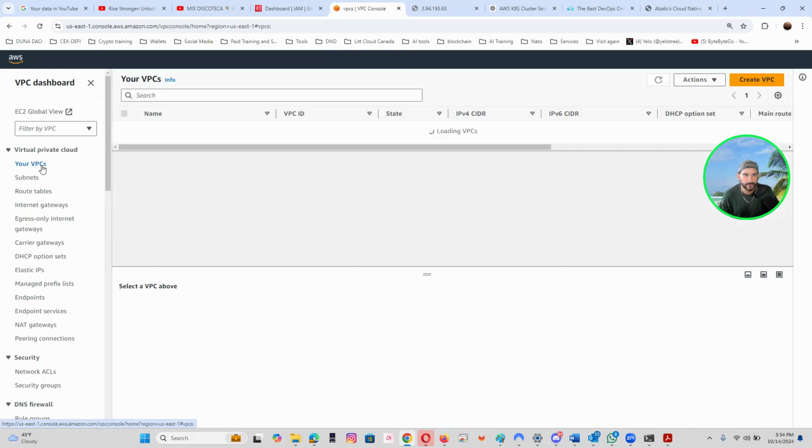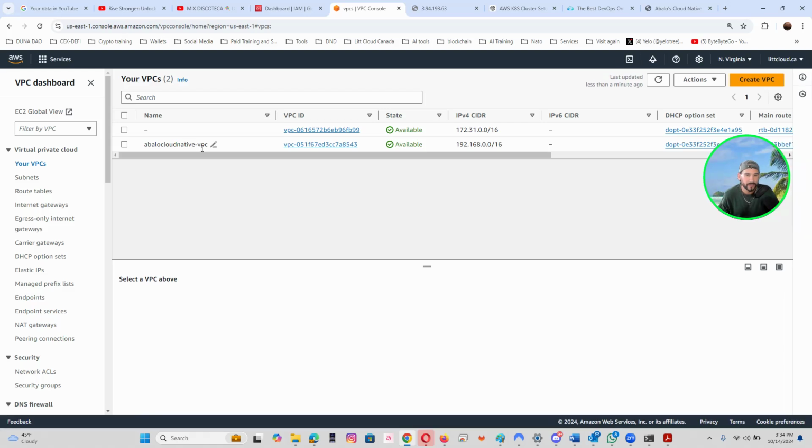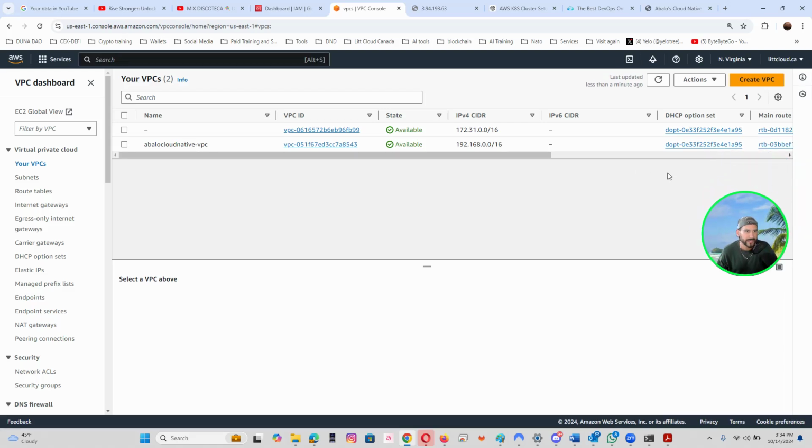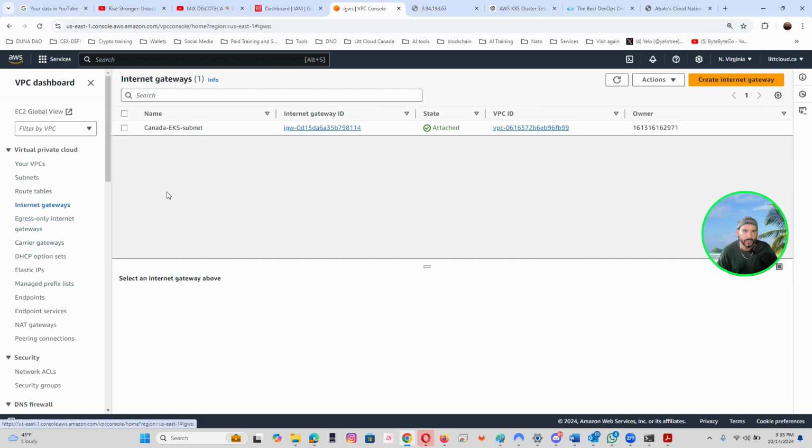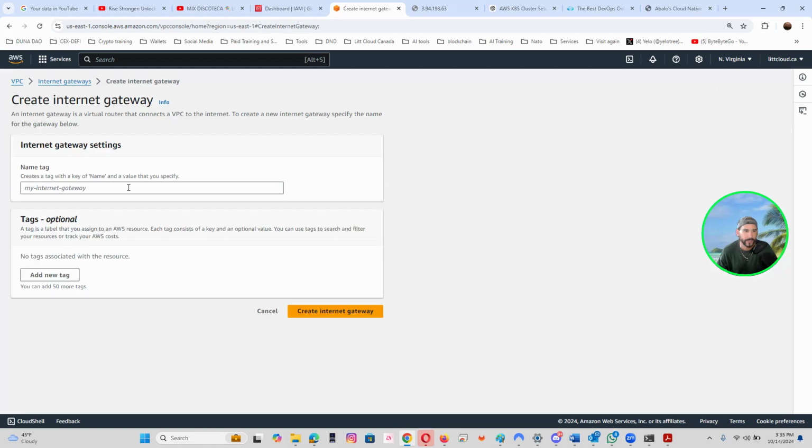So VPC, as you can see, our Cloud Native VPC is there. Now let's connect this VPC to a gateway, okay? The internet gateway. So let's go to internet gateway. Let's create a gateway.